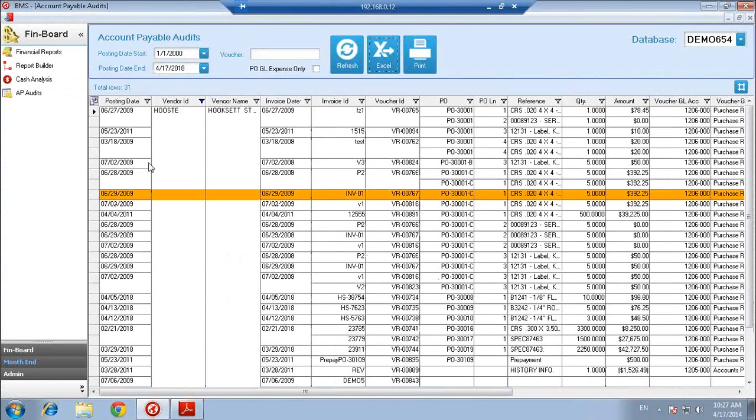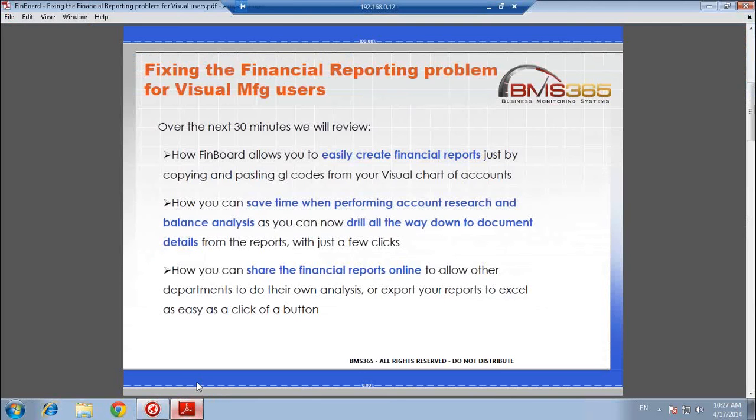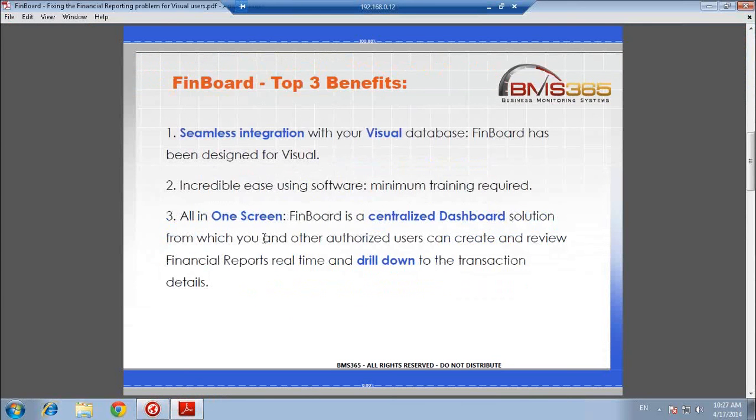So these two are bonuses, but the main feature of this Finboard is the centralized dashboard, a seamless connection to your Visual manufacturing database. It has been designed for Visual, and it's very intuitive. Really, the learning curve is minimal. Minimal training is required here. And obviously the one screen, a centralized dashboard that allows you to drill down to the transaction details, all from one screen without having to log into the system.